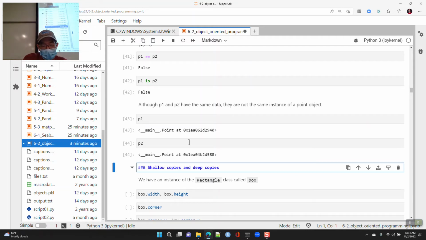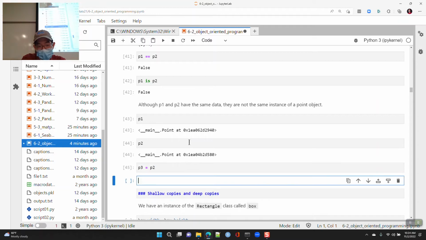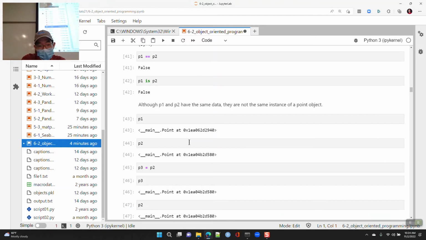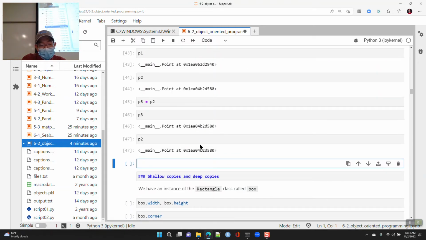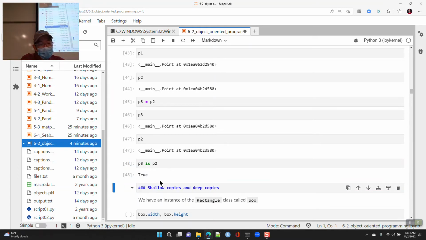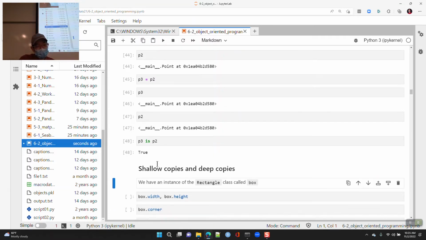Whereas if I do P3 equals P2, and I ask what is P3 and what is P2, they are the same object in memory. I could say P3 is P2, and that comes back true. So P3 and P2 are pointing to the same location in memory. P3 is basically just an alias for P2 here.